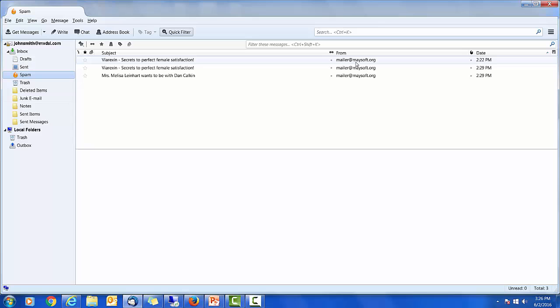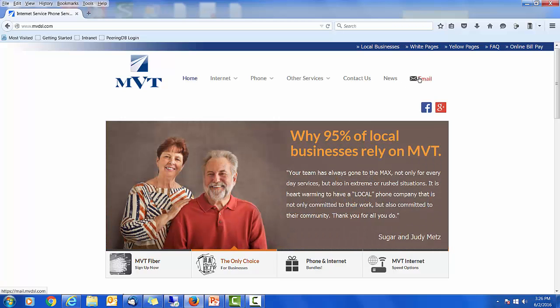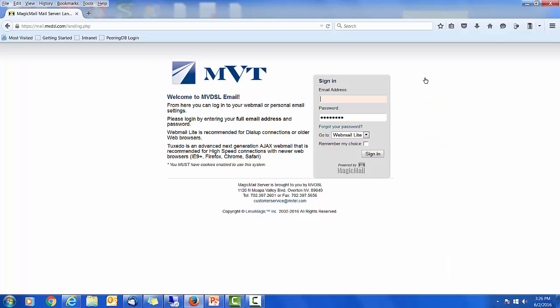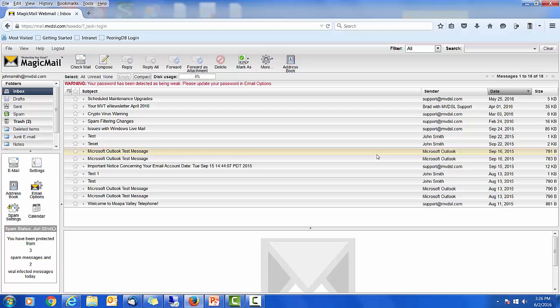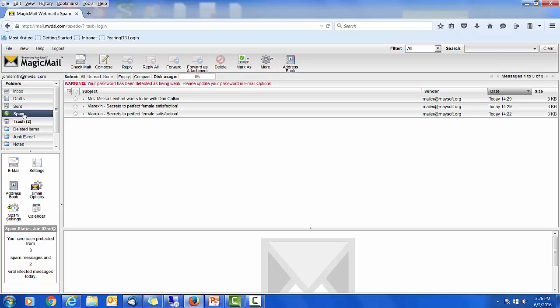So how we do this is, first off, we're just going to minimize this and go back to the MVDSL web page, and we're going to click on email, click on it again, and pull up John Smith at MVDSL. And to be different, instead of going to Webmail Lite, we're going to go to Tuxedo and log in. Now you'll see the same inbox here, and if we click on the spam, you'll see the same spam messages.